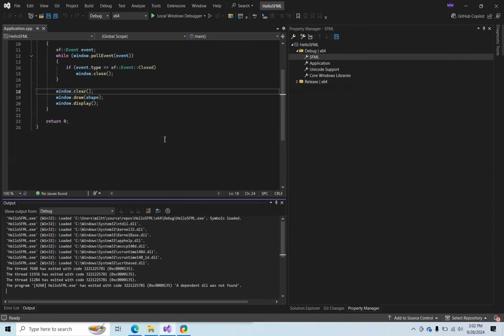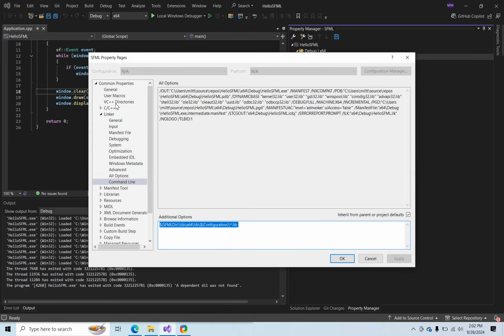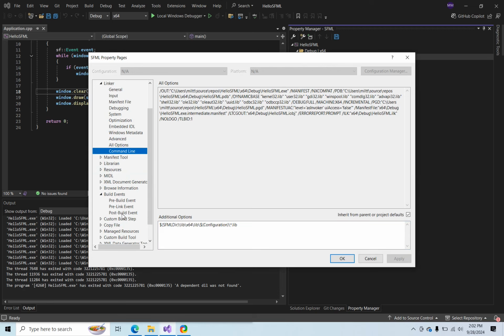So what we're going to do is write a post-build event that will copy the DLLs from the SFML directory into our output directory for this application. The function we're going to use to do that is xcopy, and so I'll show you how to do that right now. I'm going to right-click our property sheet, hit Properties again, and I'm going to go down to Build Events, and we'll make a post-build event which will copy the DLLs into our output directory after we build our code.